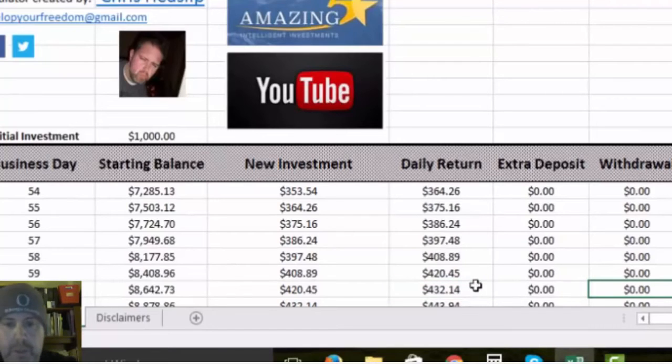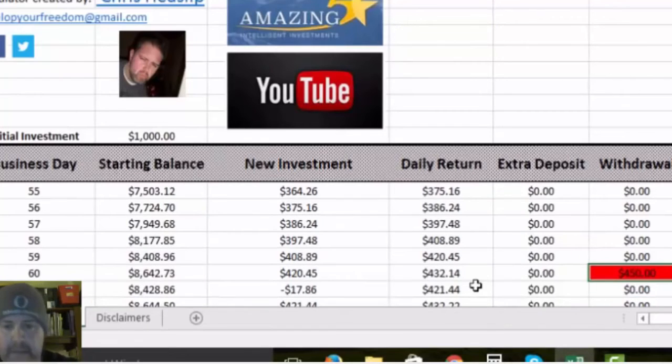So in the withdrawal, when you're punching it in, if you try to put in more, like 450 for example, it will turn the cell red telling you you're making a mistake. So you can't do that. So let's go to that 432.14. Sorry, we're going to go down 1 penny just because of the way that Excel rounds sometimes. So 432.13.